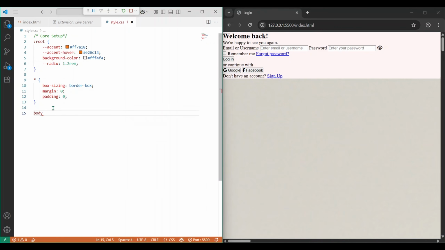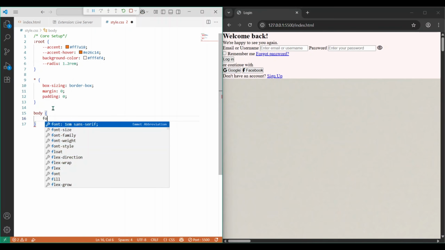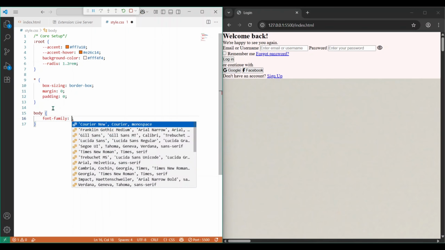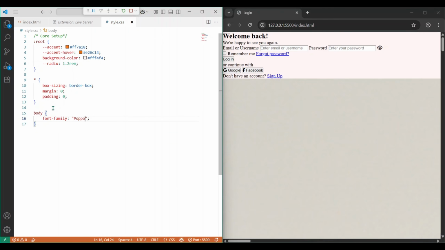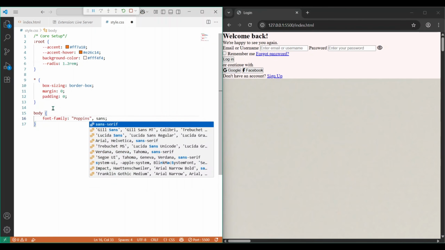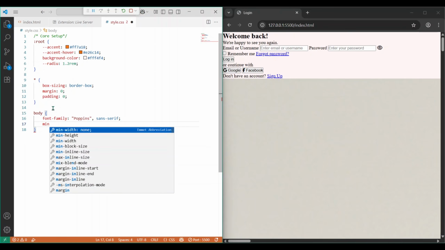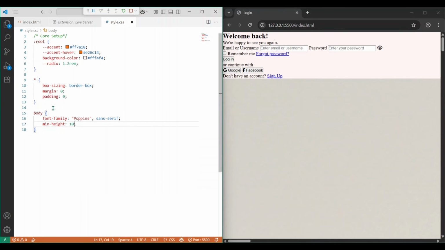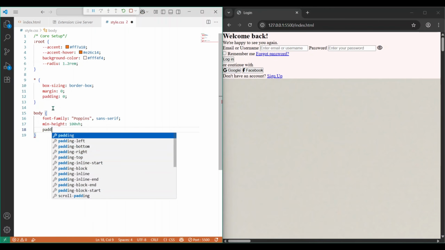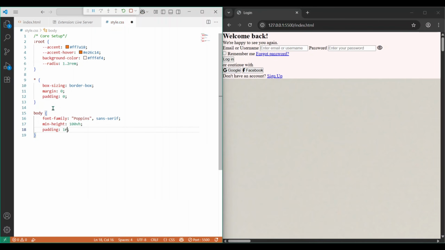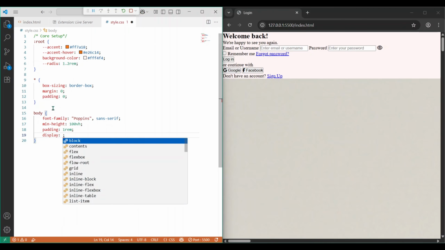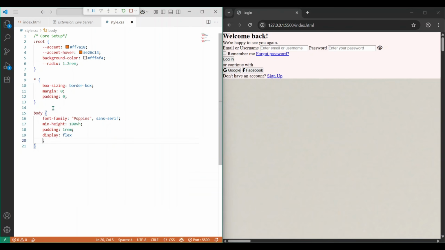Now we style the body element. Set the font to Poppins. Minimum height, make sure it fills the whole screen height. Use display flex to center the login form both vertically and horizontally.